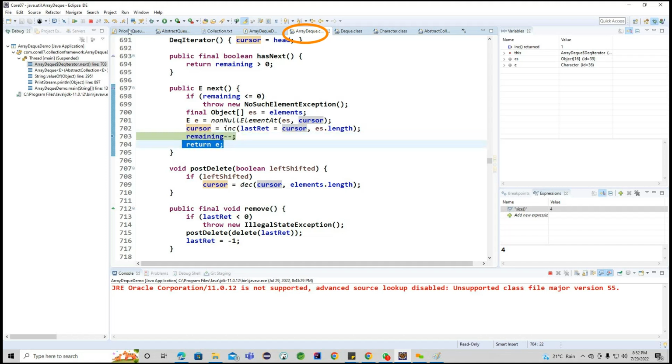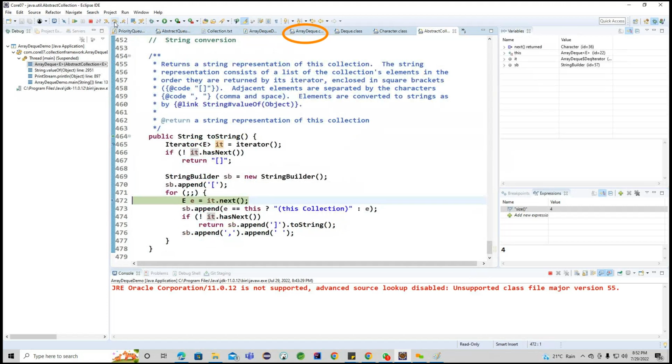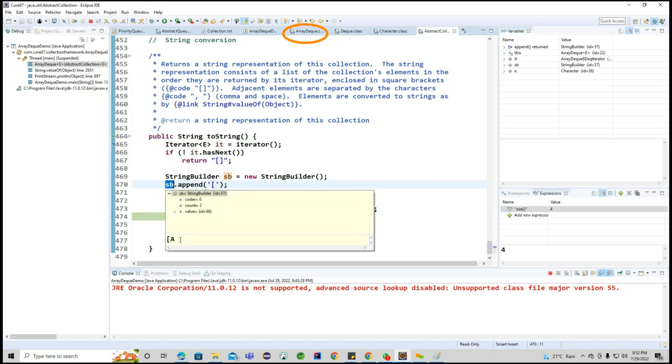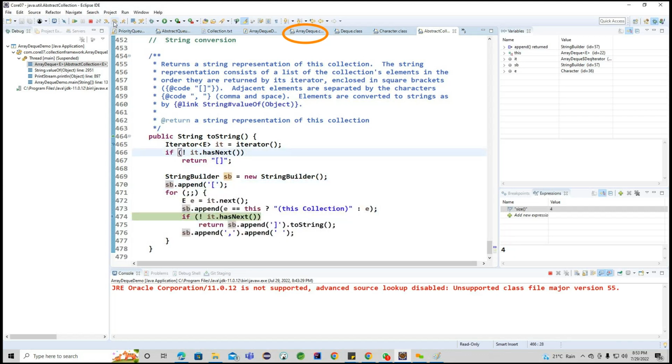After this, we are returning e. So whatever element we loaded here, this is the e, and it is returned here. Now you can see, this is e not equals to this. Later the e value we are appending. Now if you see this particular sb, we added one array bracket and the character, and after this we are coming with the next line, comma and space.